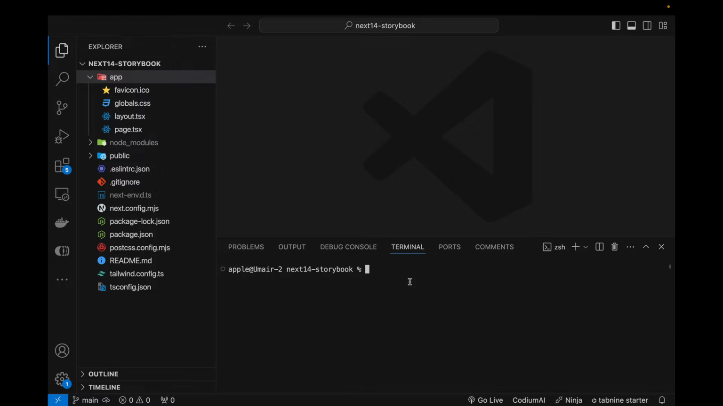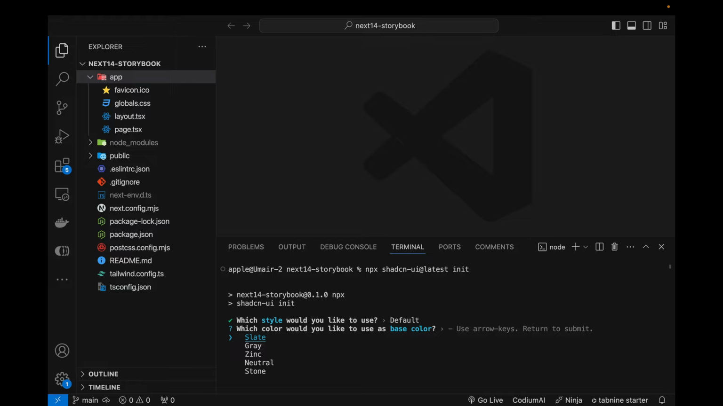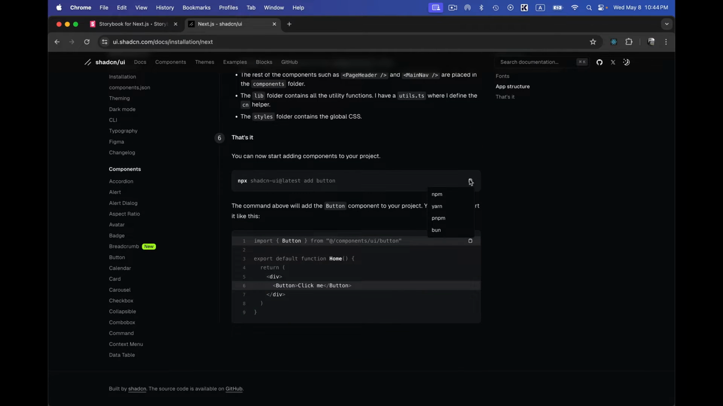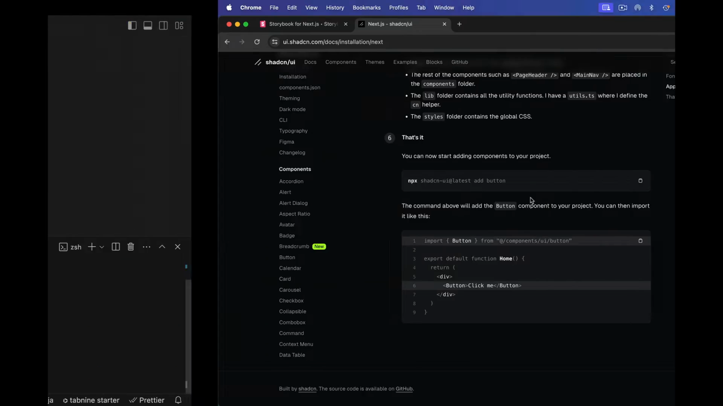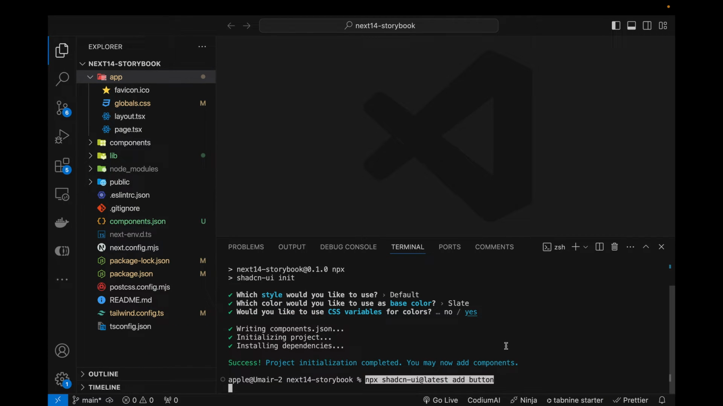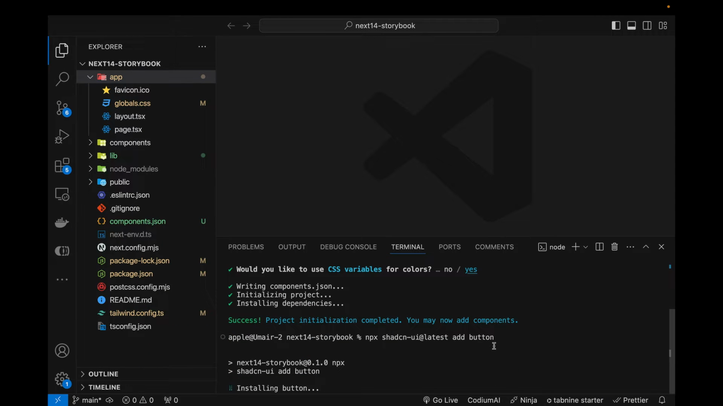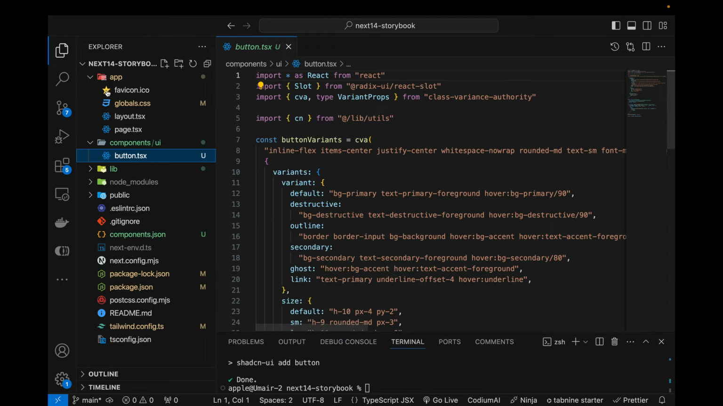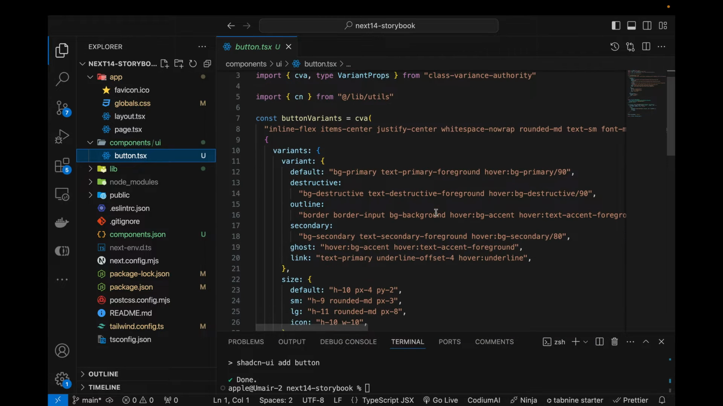So now let's come over here, and inside it I'm simply going to write this, and it is going to go with the default slate CSS variables. Let's go with yes, I don't care about that. Now I'm going to come down and copy this particular command, and now I will be adding it like this. It is going to create a button component in my components folder, and you can see that it has created that. This is the button component that we can use in any other component. These are the pre-built components from Shadcn, which provides the code for those components which we can customize as well.